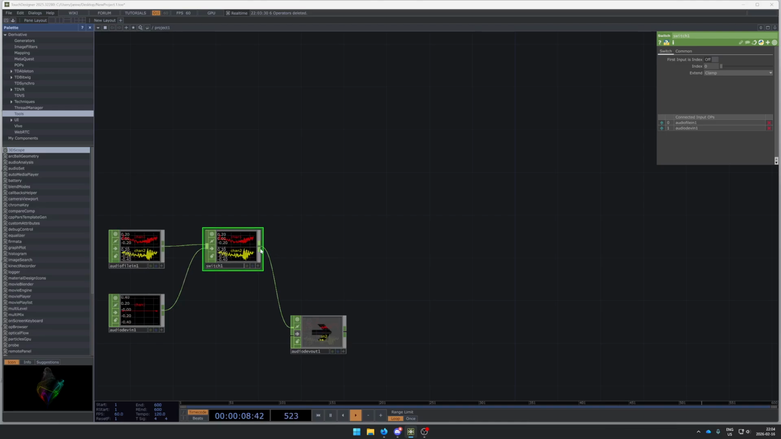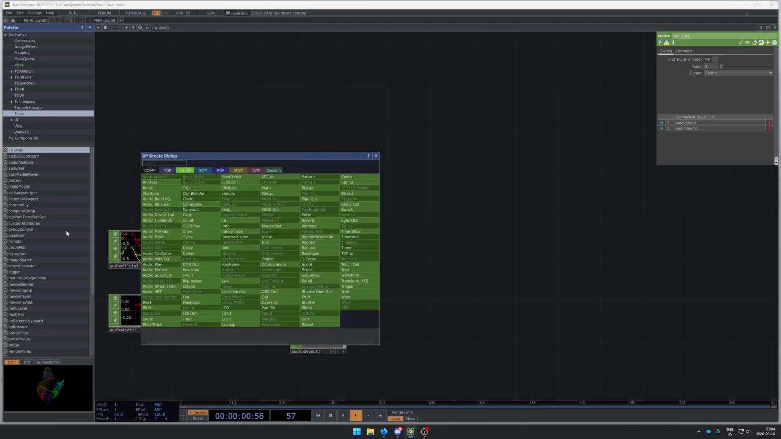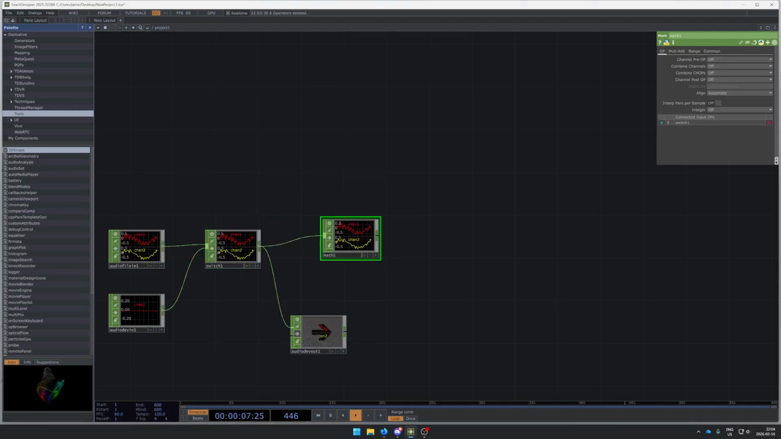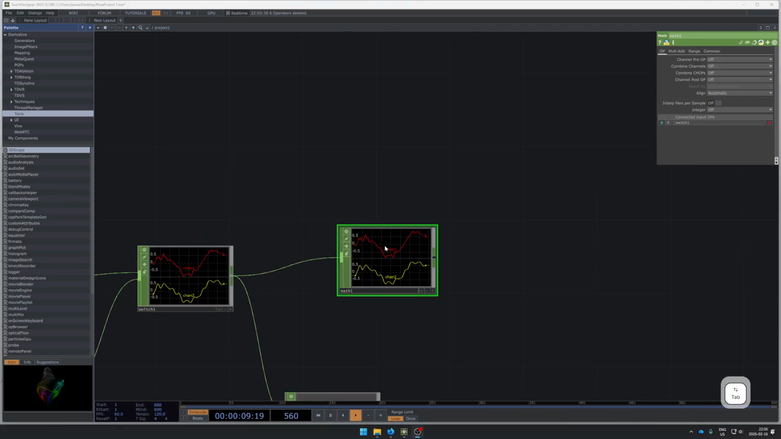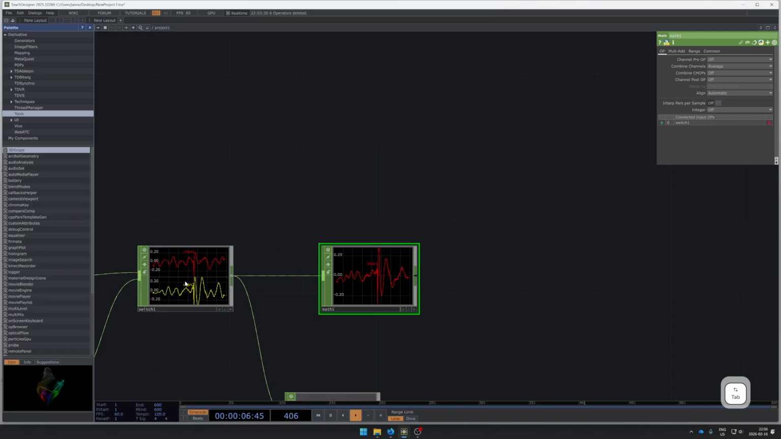Then we're gonna middle mouse click and add a mod. And in the mod, we're gonna select the combined channels and we're gonna average them. So now we have an average, so we only work on one of the two channels.